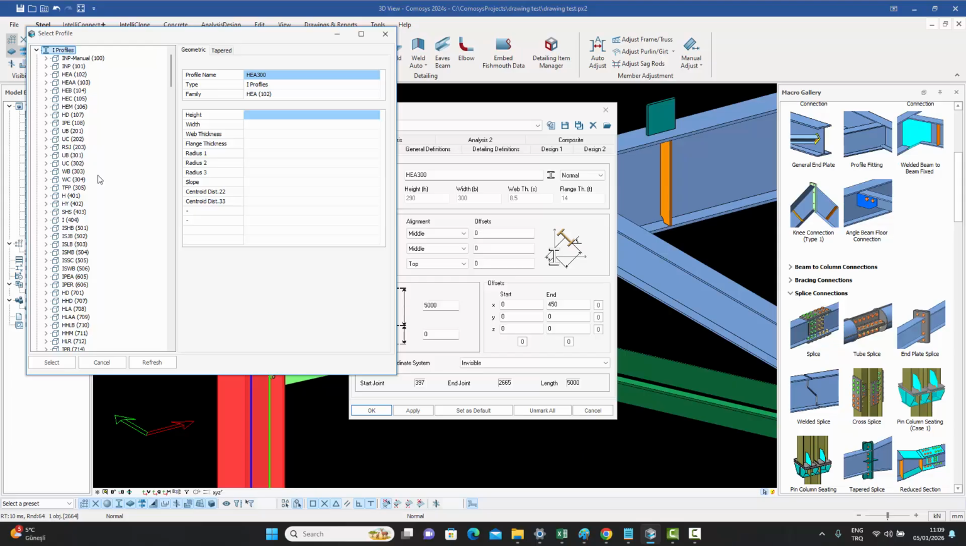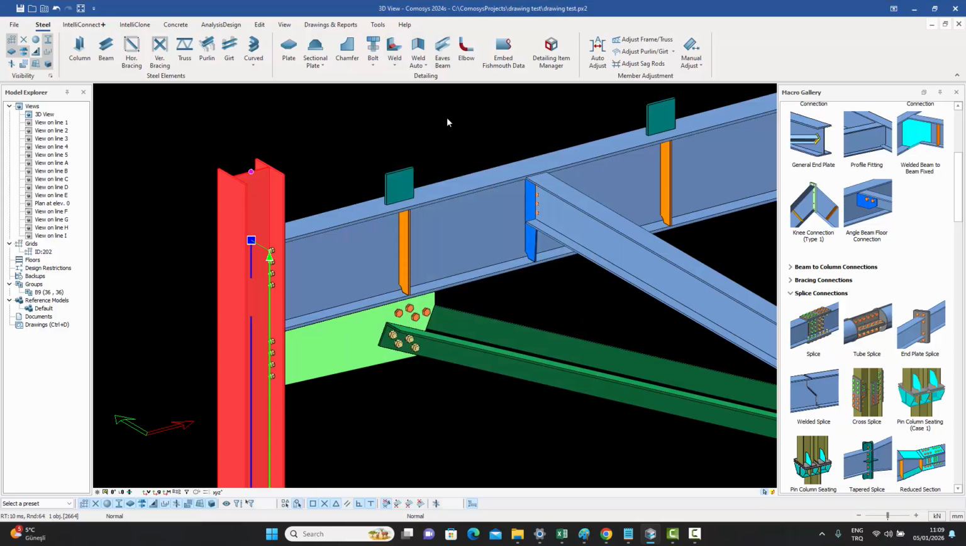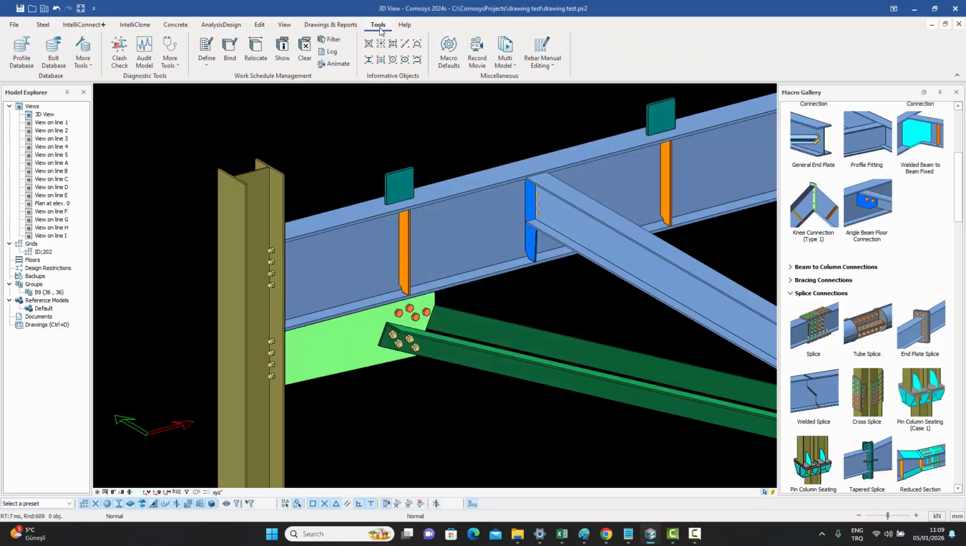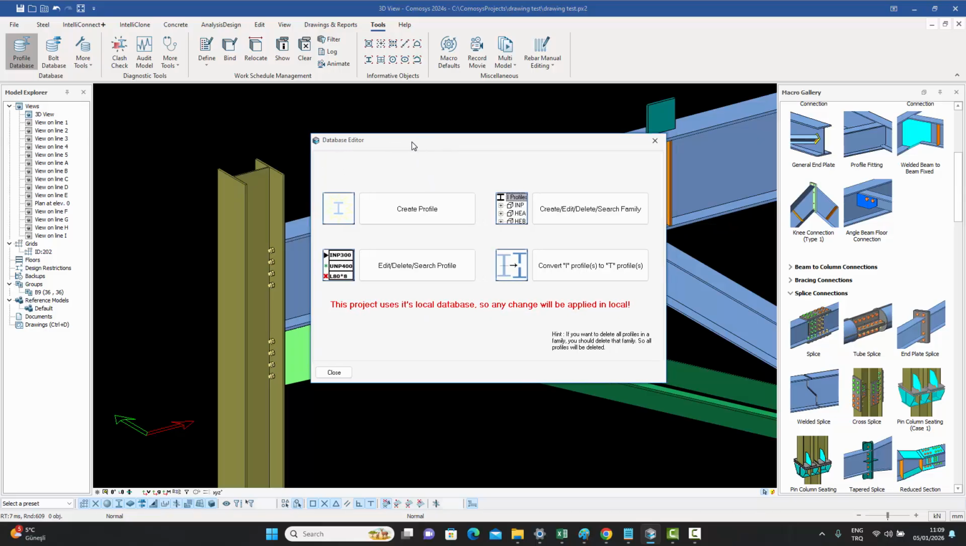Now the question arises: can I modify this database? Can I add my own profiles to this database, or maybe remove some from the existing ones, or make some changes to them? And the answer is yes. The way to do it is you go to your tools menu, and under the tools menu, in the leftmost corner, is the profile database icon over here. When you click on it, you will get to this form over here.